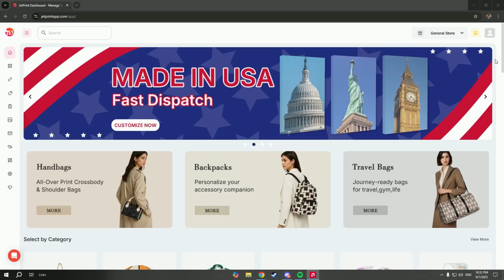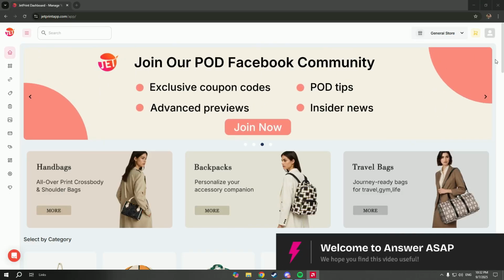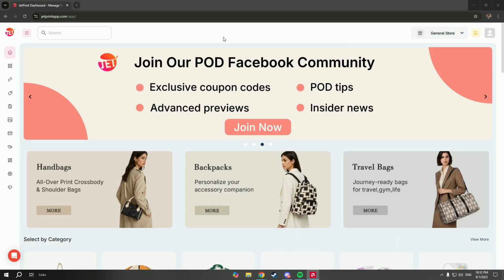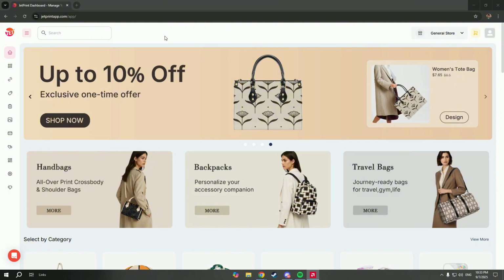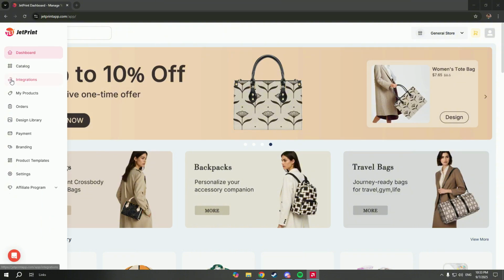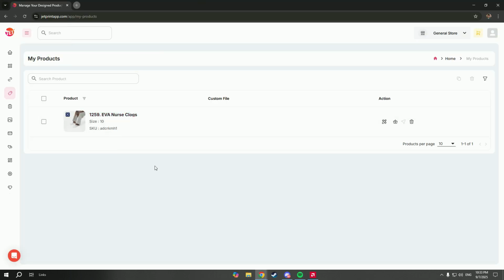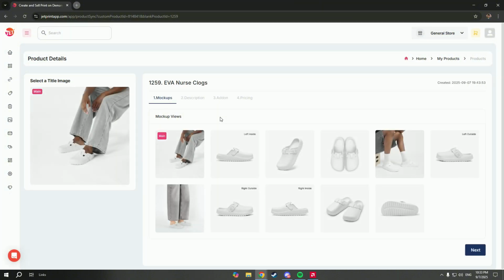In this video, I will show you how to set prices on JetPrint products. First, log into your JetPrint account. Once you're in, head over to the left side of the dashboard and click on My Products. From there, choose any product you want to set the price for and click on it.